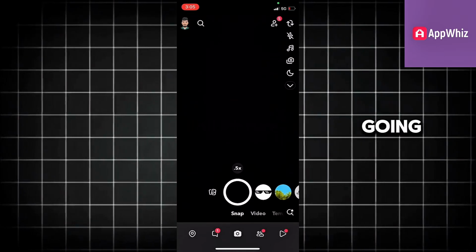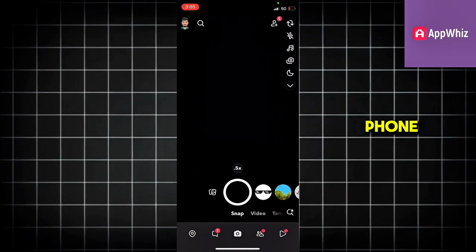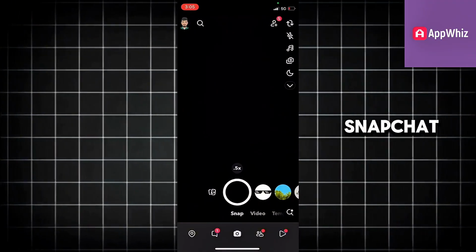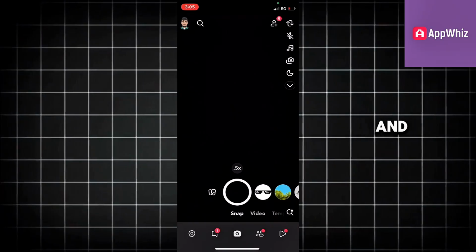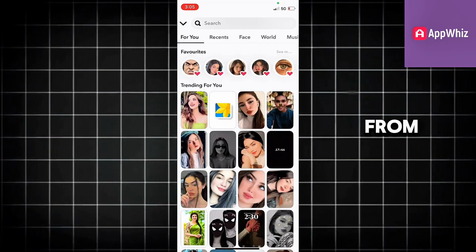In this video, I'm going to show you how to send pictures from the camera roll on your iPhone or Android phone as a snap on Snapchat. So to get started, open up Snapchat on your iPhone or Android phone, and then select the camera icon in the bottom menu to create a snap from here.